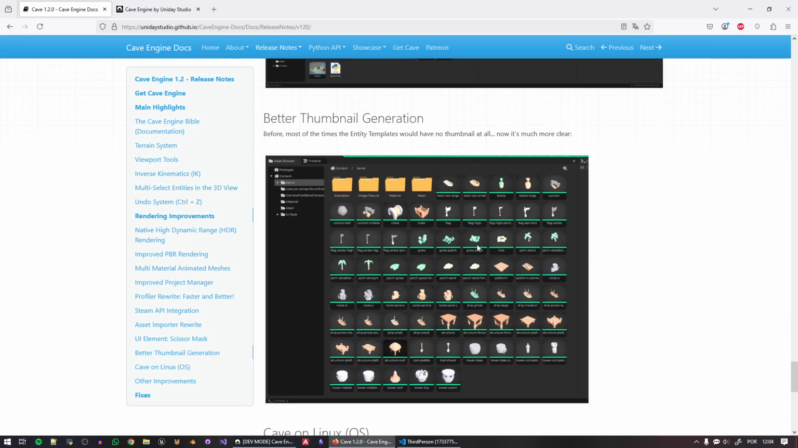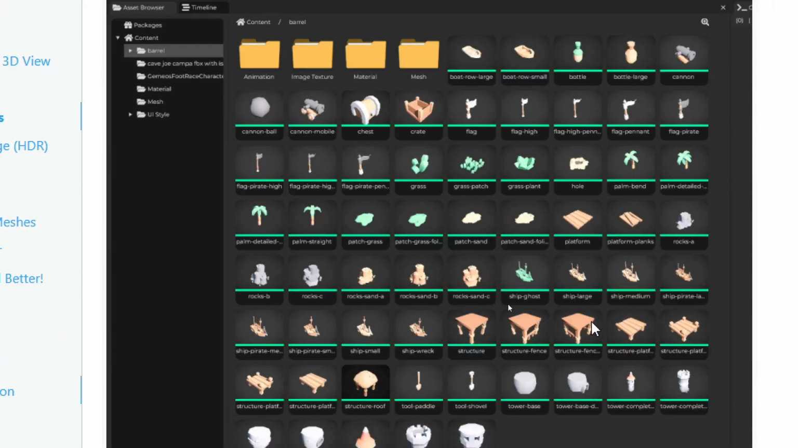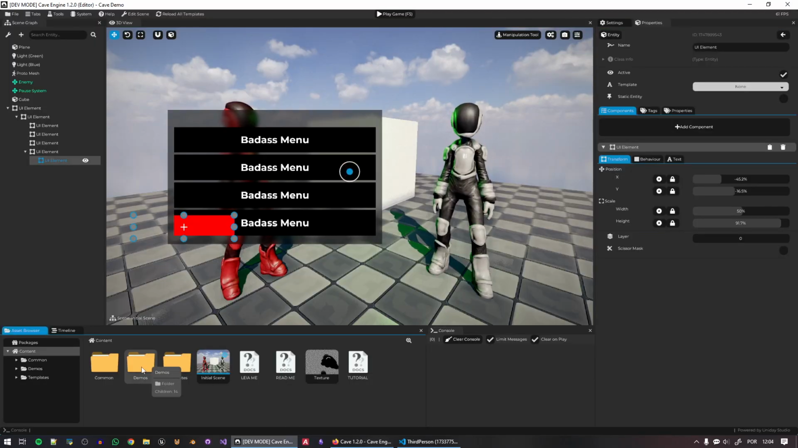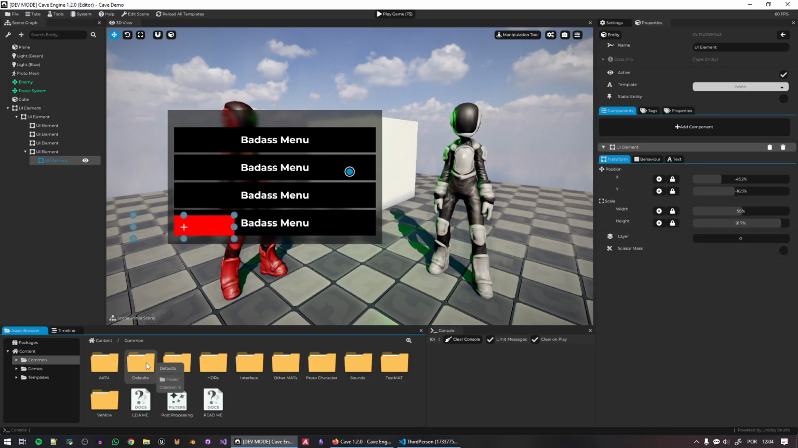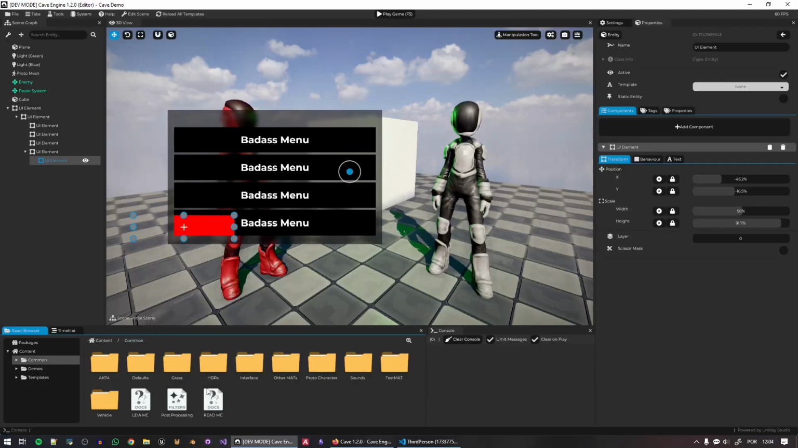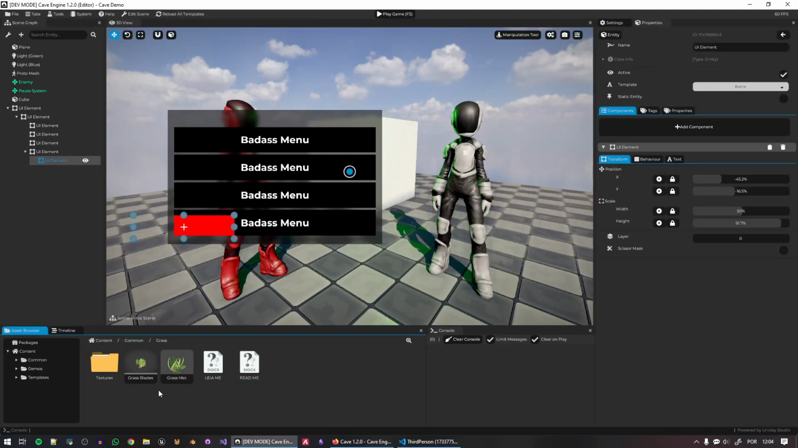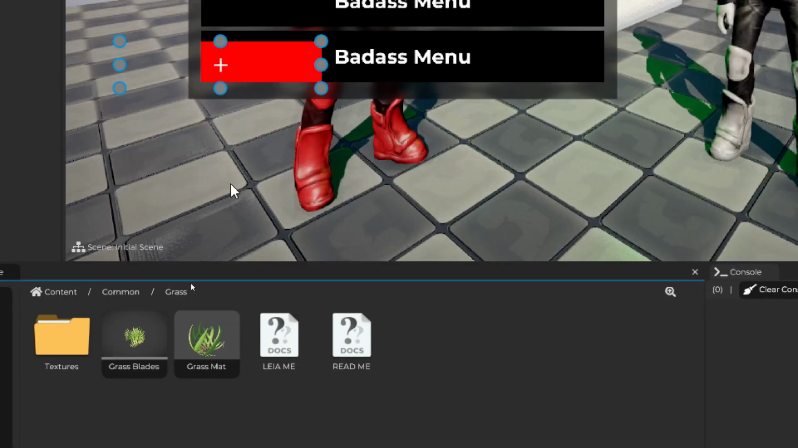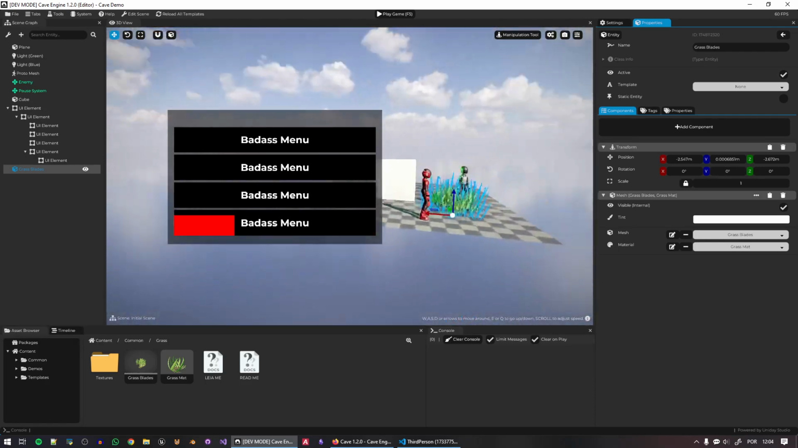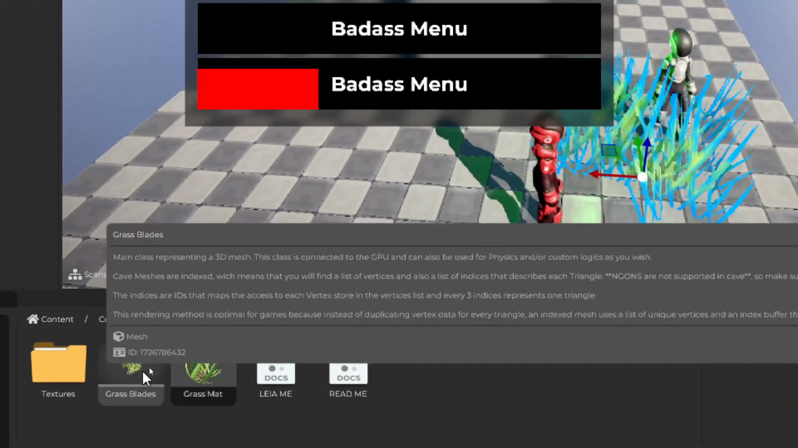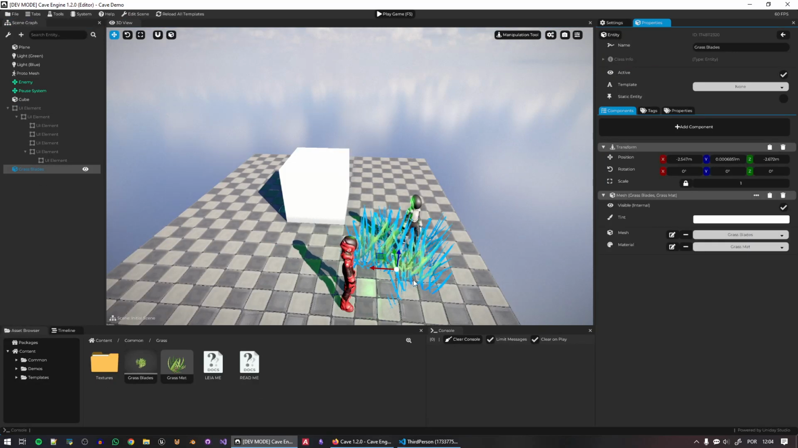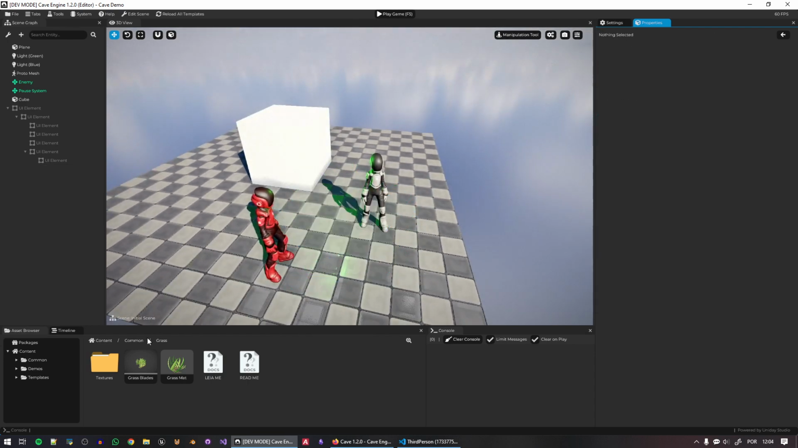Better thumbnail generation. Now, previously, most of the times, the thumbnails that you get for your assets would be bad, actually, very bad. This is now no longer true. You have decent thumbnails most of the times, and I'm hoping that every time you have decent thumbnails. You can see here the grass blades, drag and drop this grass blade here, you can see I can have a clear experience, can understand. Let me disable this UI here. Okay. So we have better thumbnails.